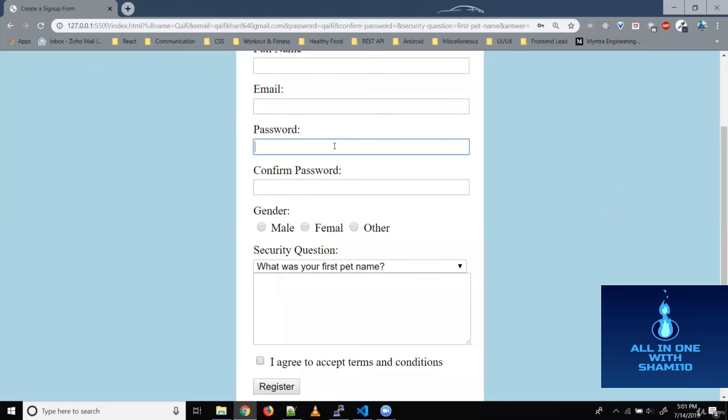All right, so let's try typing something here. And now as you can see, it's not letting me type more than 8 characters. Similarly, over here, it's not allowing me to enter more than 8 characters. So that's how this max length attribute works.